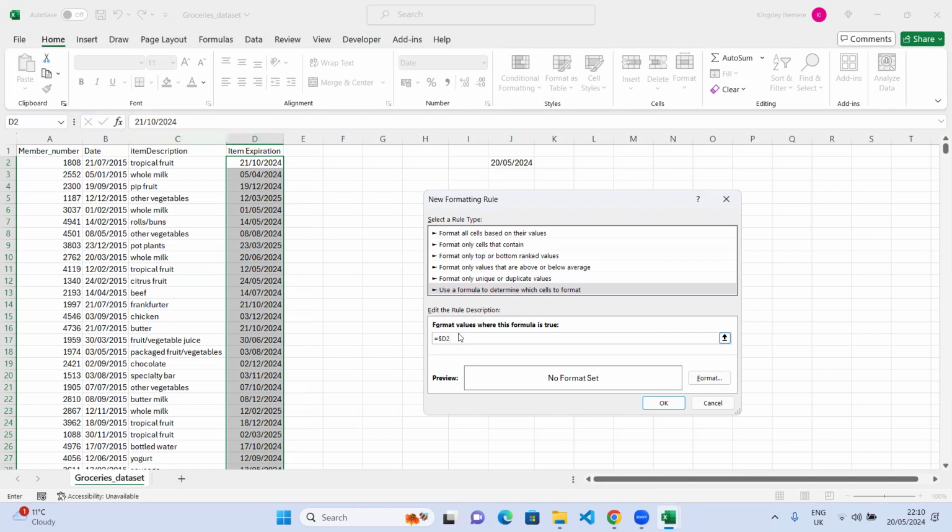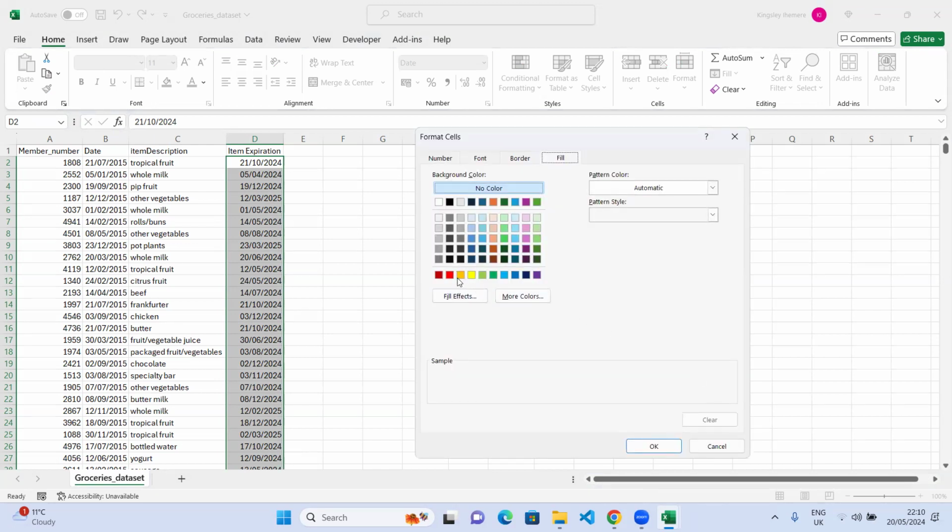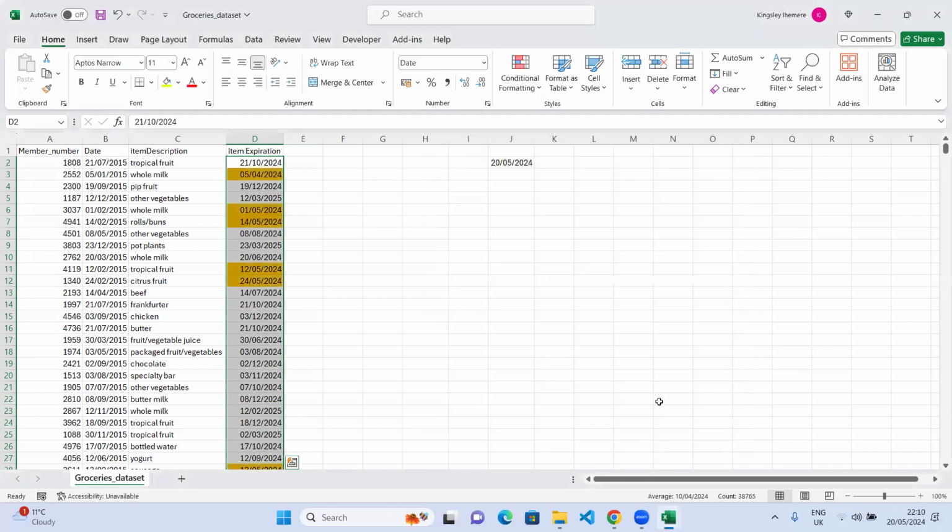So let's move on. And then we minus today's date from that particular date. And we say if it is less than or equal to 30, color it yellow. We come to this format after being satisfied with our formula. We come to format and pick the color yellow and say okay and okay again.